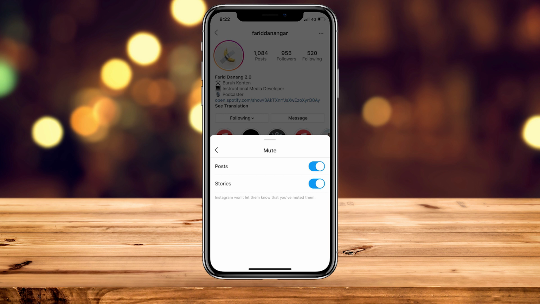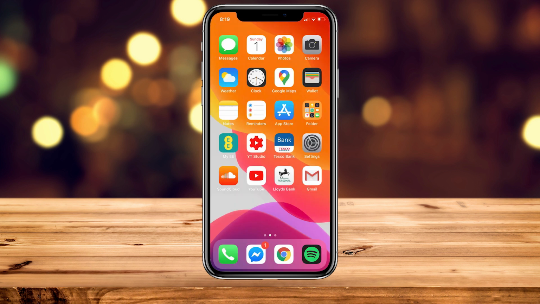You can either mute or unmute their posts or stories. So you want to go ahead and amend them, and for the purposes of this video I'm just going to unmute them on both options. And that is all you need to do to mute a person on Instagram.